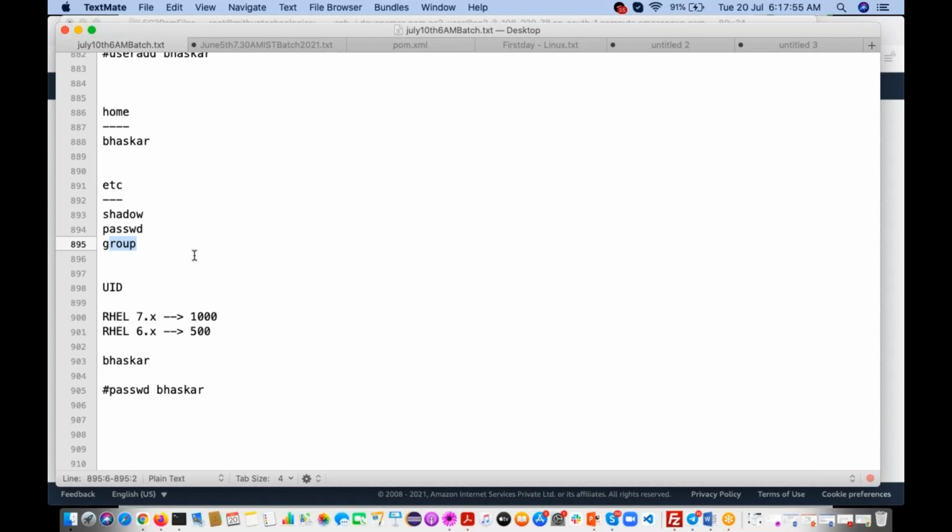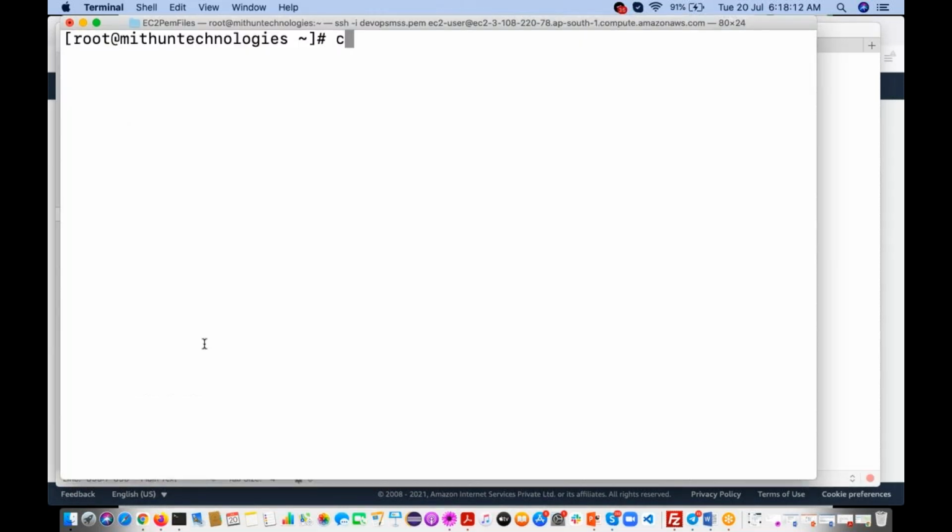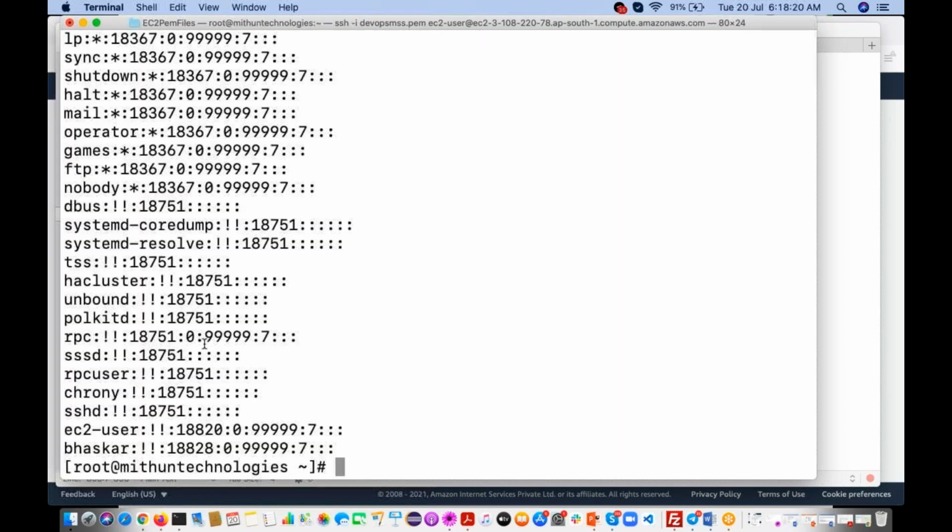Everyone is going to guess yes, the password is going to be stored in the passwd file, but your assumption is wrong. The password is going to be stored in the shadow file. One is saying the group file. No. Right now, if you see in the shadow file, for Bhaskar user, there is no password. Once you set the password, these two exclamatory marks are going to be replaced with some encrypted form of the password.